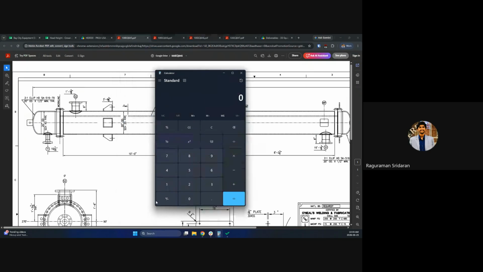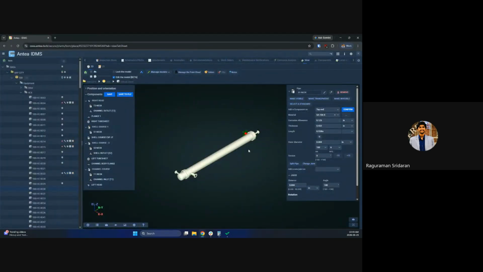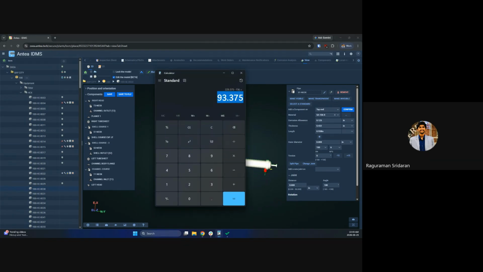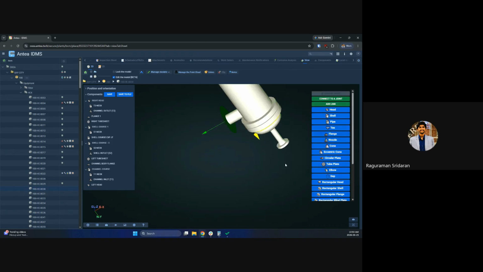Okay, so let's see. 126. So this is the distance we actually want to add, but we have to do the reverse. 98. Okay, so we have to subtract this value. 8 minus. So this is the distance we are looking for. And we confirm.